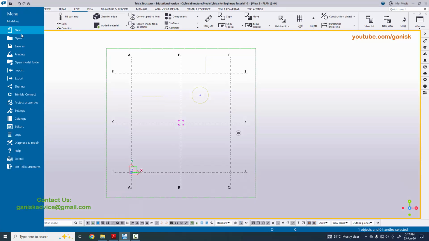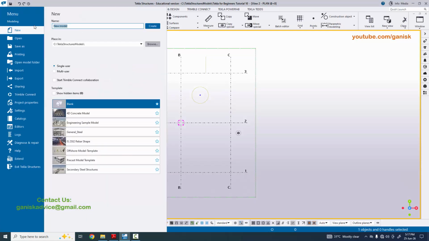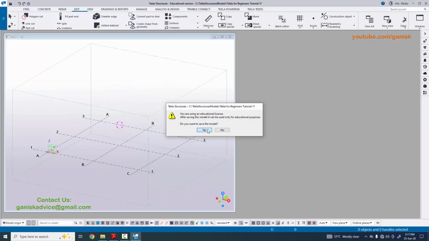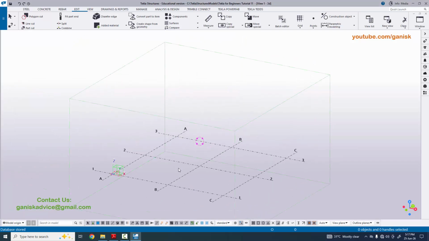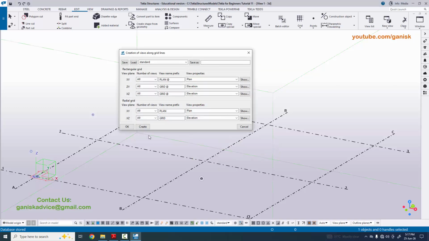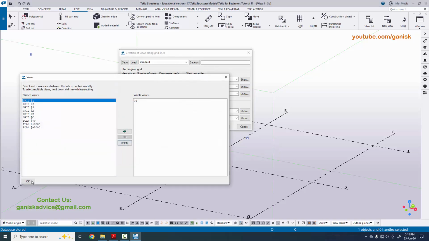Now I'm going to create a new model. So click on new and type here project number 11, tutorial number 11. Click on create. Click on S. Now initially we need to create views, so click on grid, right click mouse, create views along grid lines, then click on create and then okay.